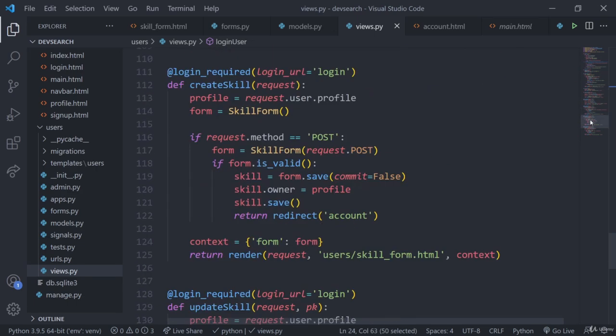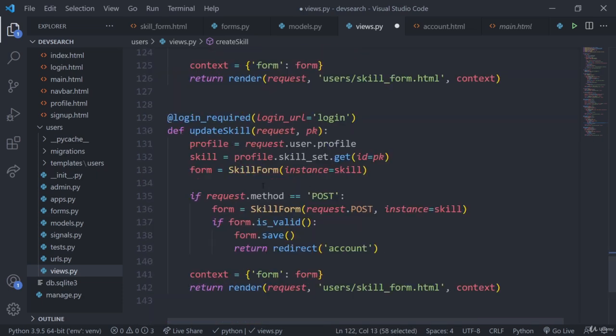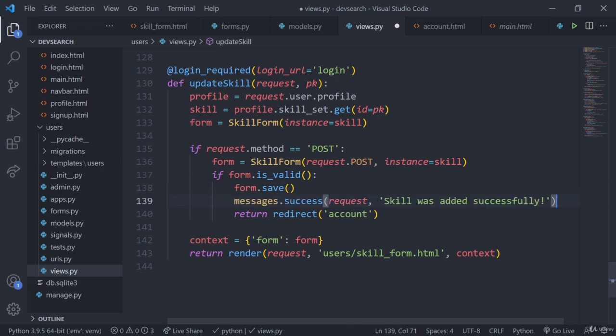And let's start with create skill. So when we create a new skill, let's go ahead and change this to message.success. And we'll say skill was added. So we just want to let the user know. So skill was added successfully with an exclamation point. And did I spell that wrong? Let's see. Oh, that needs to be 2 L's, I think. That's one of those words I always misspell. So let's copy this one, and let's go into update, and we'll just say skill was updated.